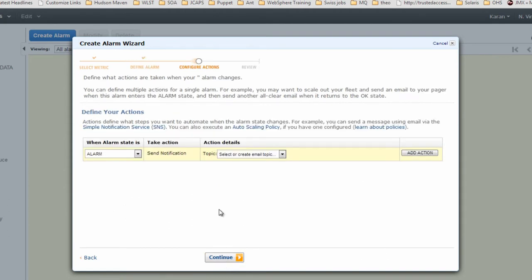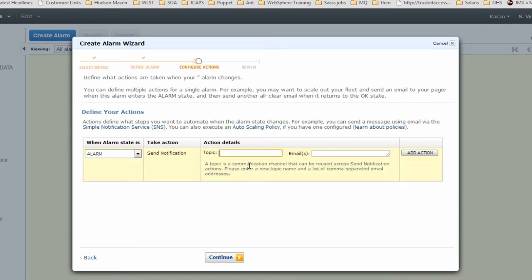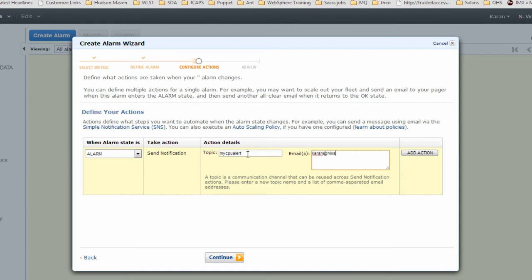And if that alarm triggers, what happens? If you want to receive an email alert, then you have to use Amazon Simple Notification Service here. So we can simply create a new email topic. The topic name is My CPU Alert, whatever you name it. And here are going to be the email IDs that you want to specify, and all these email IDs will receive the alarm that will be triggered, and continue.